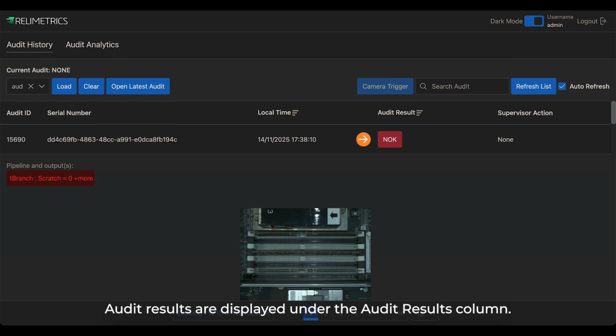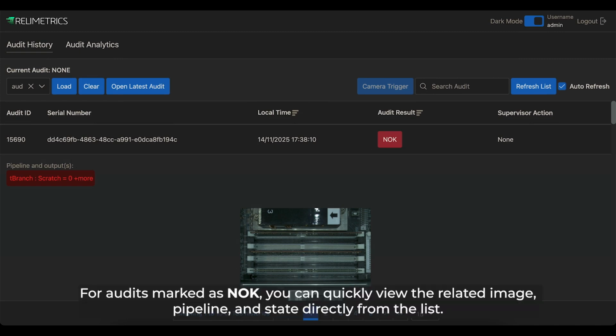Audit results are displayed under the Audit Results column. For audits marked as not okay, you can quickly view the related image, pipeline, and state directly from the list.